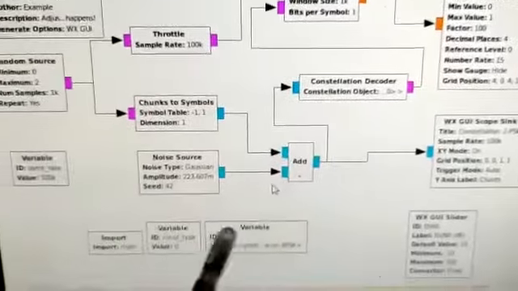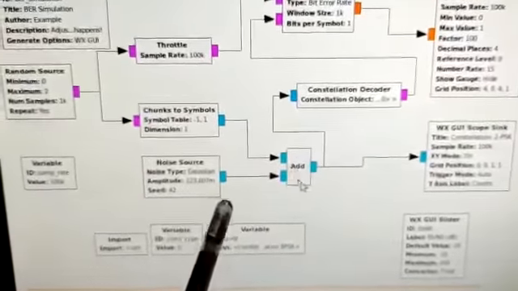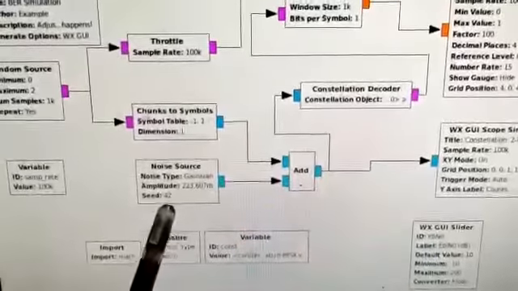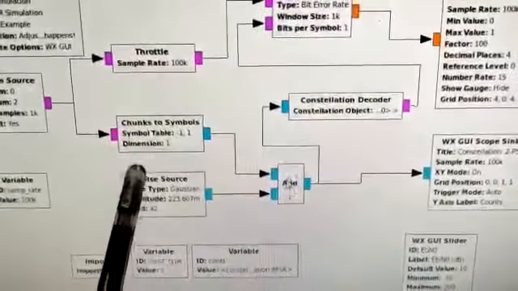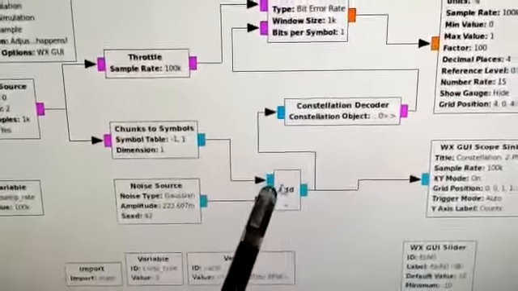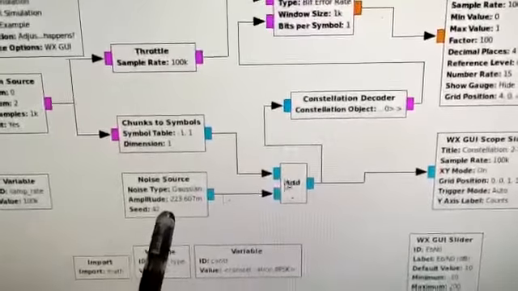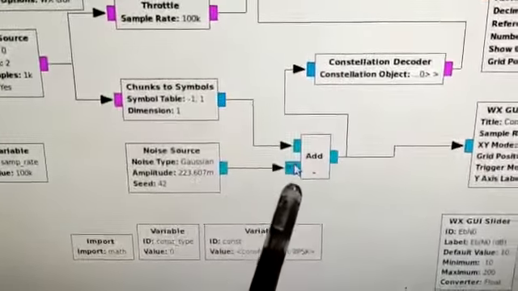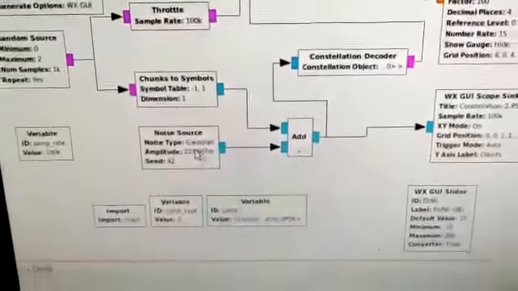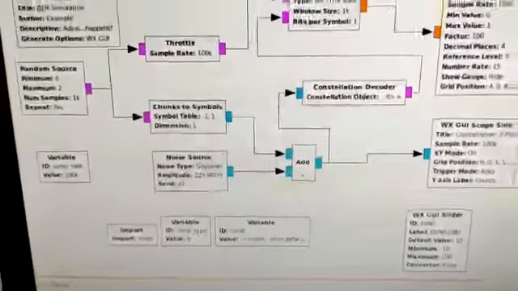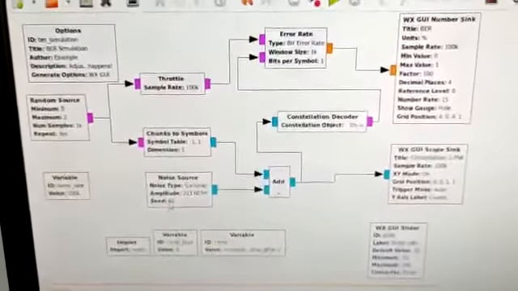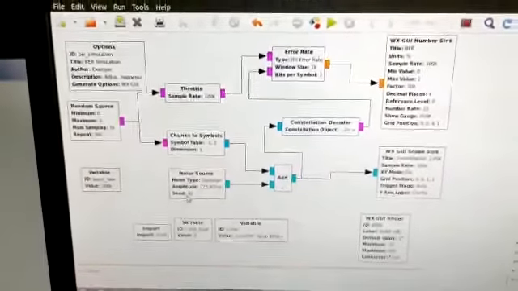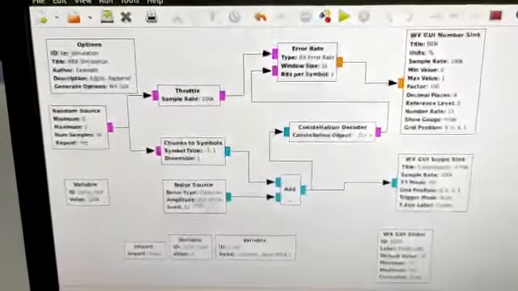Next we need to add noise for this. One of the inputs to the add block will be the output of the chunks to symbols block. Another input will be the noise source. The noise source is Gaussian, a uniformly distributed signal. Hence the seed value is equal to 42.